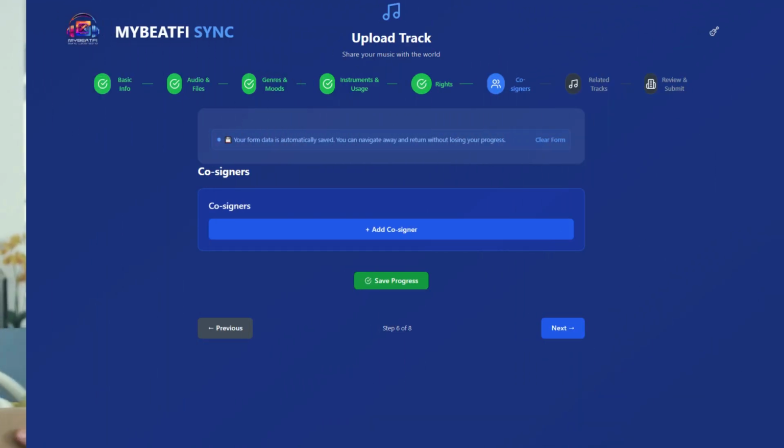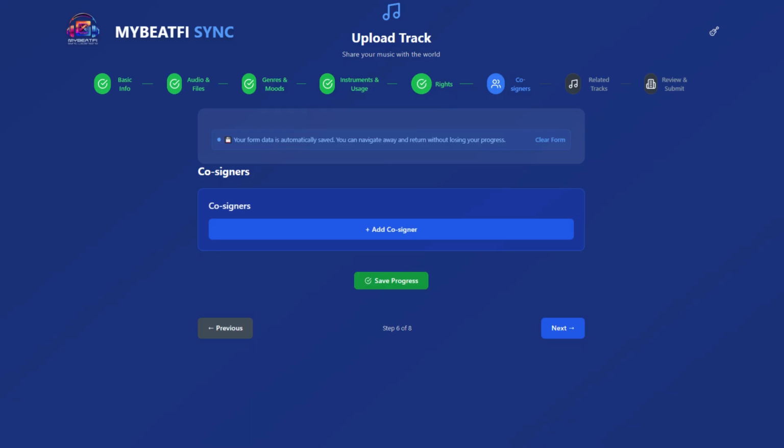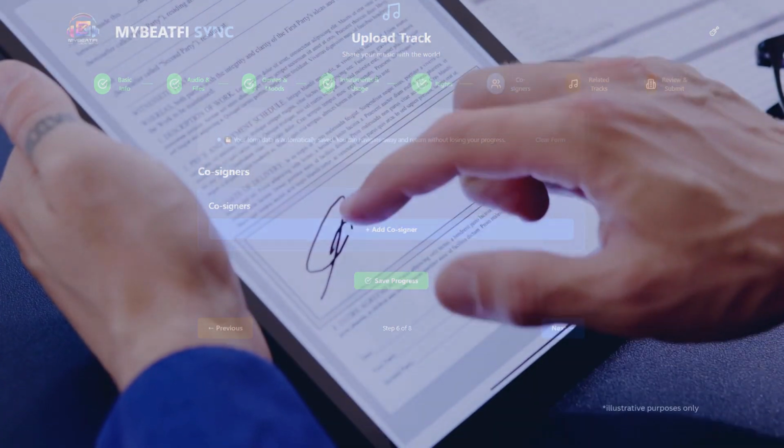In the next section is cosigners. If someone else needs to sign off before you upload tracks, this is where you enter their information. They will get an email to sign, and they will be able to sign electronically.